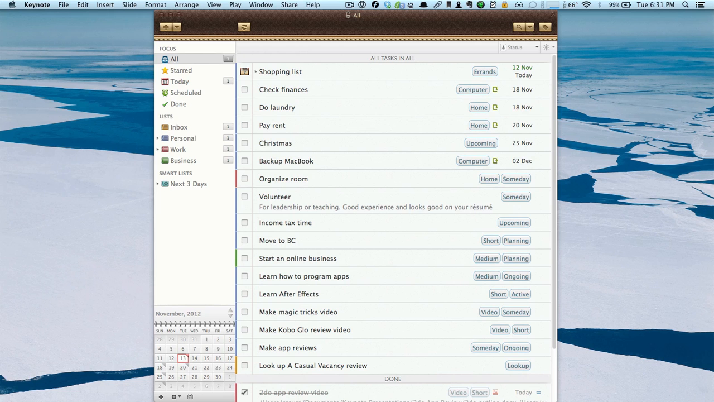So here is the app right here. This is the user interface. I actually already added some of my own tasks here. But yeah, I'll talk about this a little first.